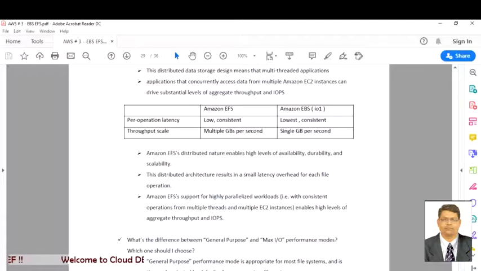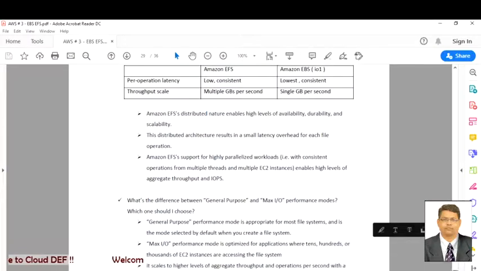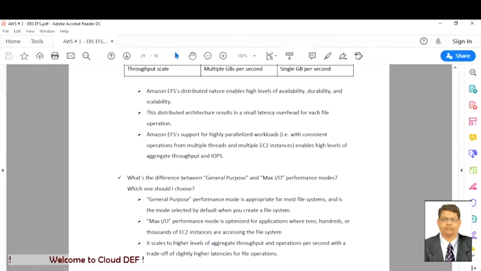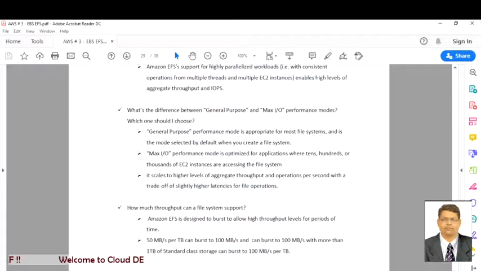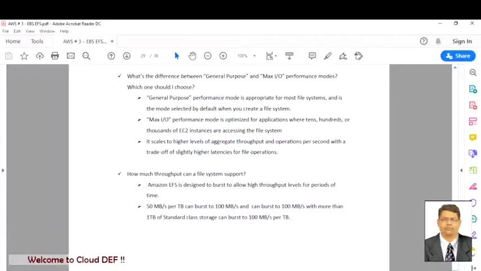Amazon EFS versus Amazon EBS io1. Per-operation latency: EFS is low, consistent; EBS is lowest, consistent. Throughput scale: EFS is multiple GBs per second; EBS is single GB per second. Amazon EFS's distributed nature enables high levels of availability, durability, and scalability. This distributed architecture results in a small latency overhead for each file operation. Amazon EFS's support for highly parallelized workloads, i.e. with consistent operations from multiple threads and multiple EC2 instances, enables high levels of aggregate throughput and IOPS.